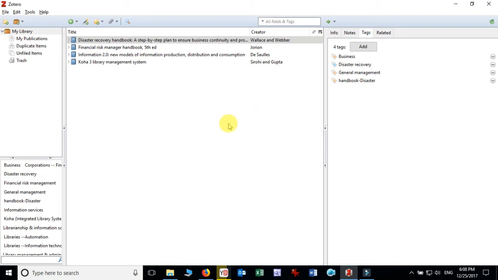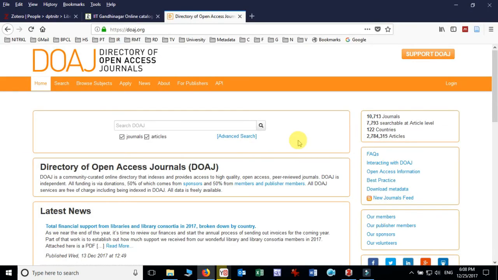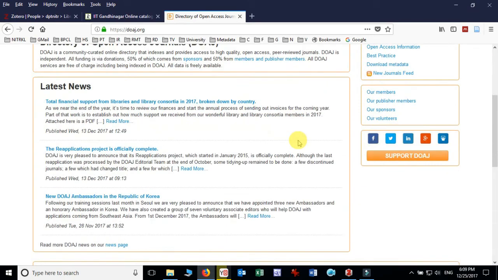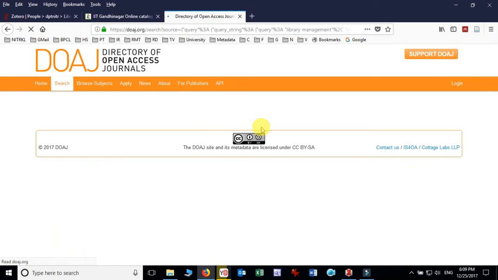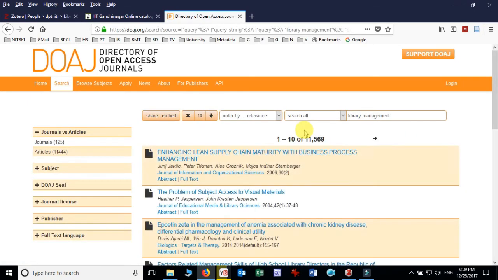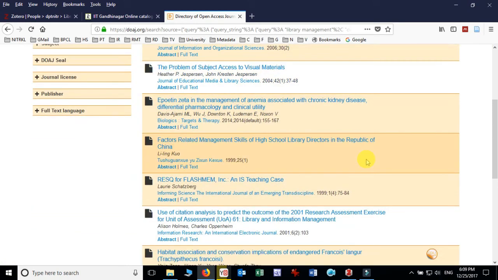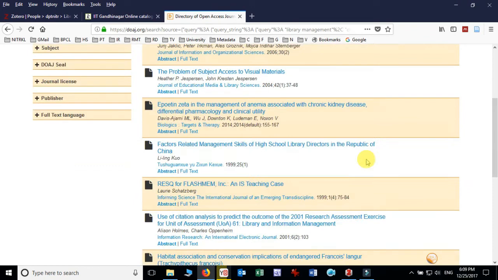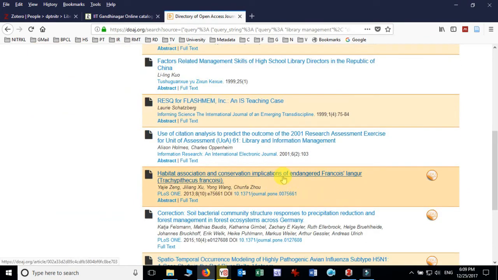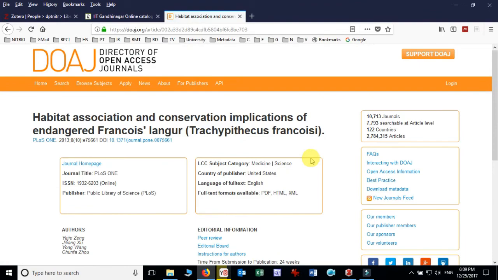Now I have another website, the Directory of Open Access Journals, and I'm going to see some of the relevant articles which are related to my study. So if I search library management and just click on the search button, it will fetch the records from the open access journals database. And here I can see which one is relevant, choose accordingly, and then add. So I'll click on this particular option and see all the detail here.